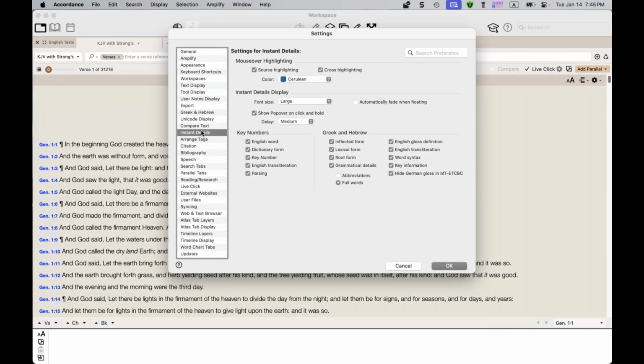And then in instant details, we do have the ability to show cross highlighting. I want to show that feature too before we go, because it's a really neat feature as well. You can choose the font size for instant details as well. Do you want it to fade away when not in use? And then what information do you want in instant details? And under grammatical details, do you want the full words? Do you want them abbreviated? Sometimes that has come up as well.